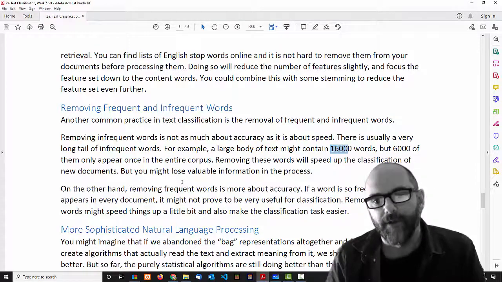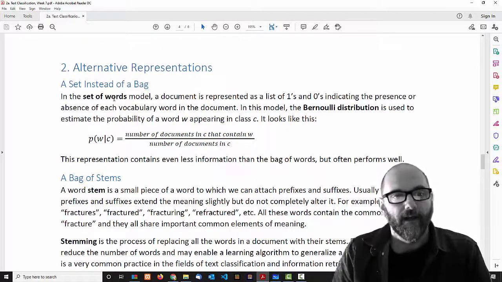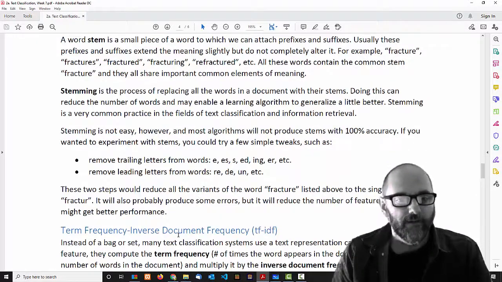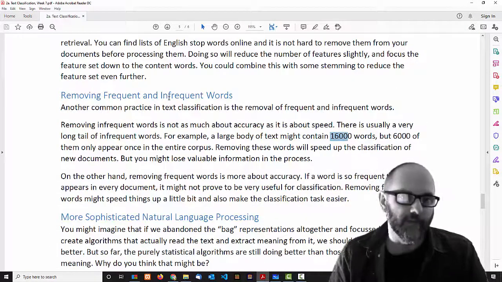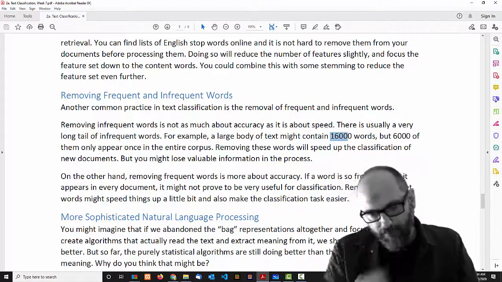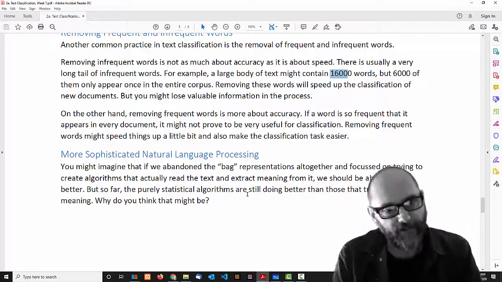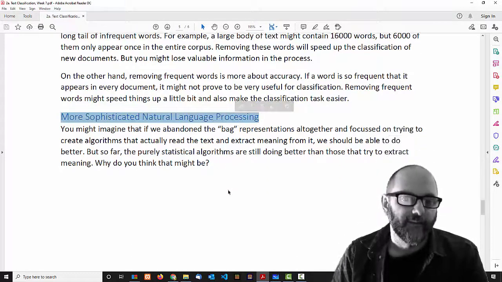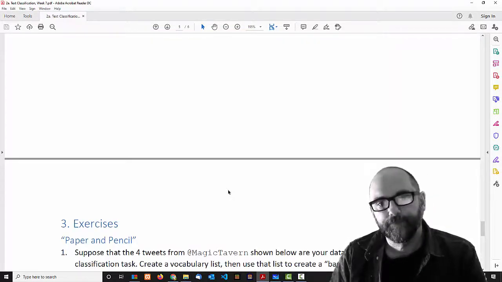Okay, so in the assignment, as usual, I'm going to ask you to try different versions of text classification, and this gives you some ideas for what you can do. You can do bag instead of set. You can do term frequency, TF-IDF, and you can do stemming, n-grams, stop word removal, and removing infrequent and frequent words. Lots of options, both to speed things up and to maybe help boost the accuracy a little bit. You could also do more sophisticated NLP, but I don't advise trying that. As it turns out, the statistical methods tend to still beat the more sophisticated stuff anyway.